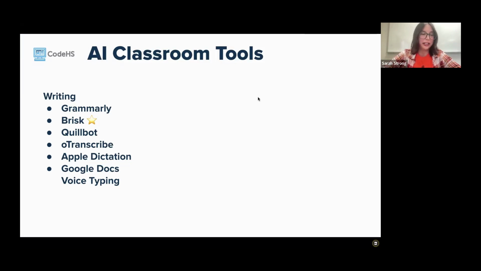So for writing, there are a lot of tools that can help us improve our writing. And the one I like the most is Brisk, although I also use Grammarly quite a bit. I'll talk about Brisk later, but here are some. You don't have to know every single AI tool, but it's good to have a list that you can choose from so you can explore on your own. I don't know all of these. I know about half of these. I've used about half of these.